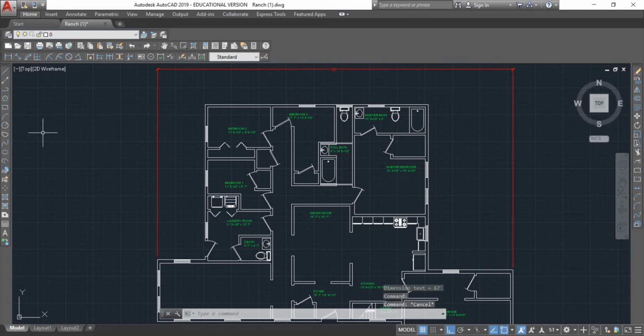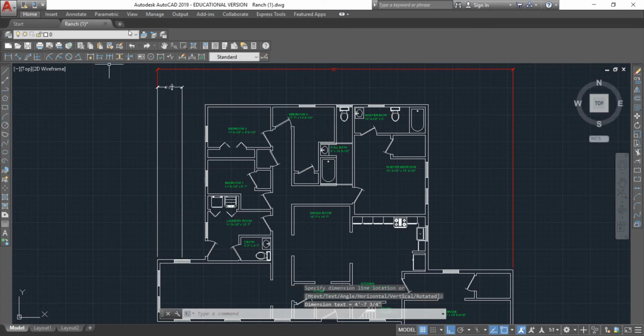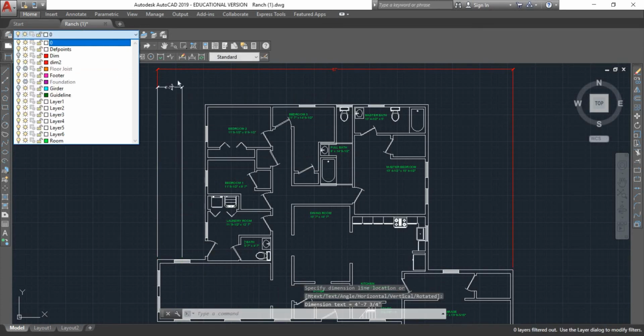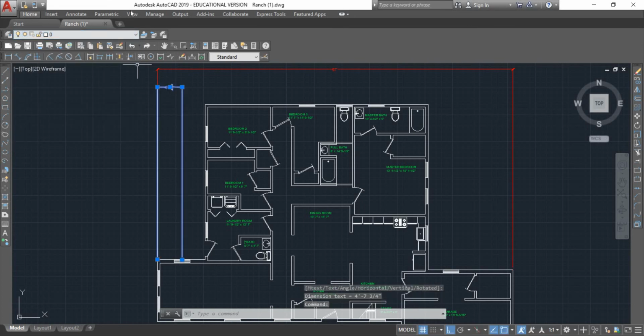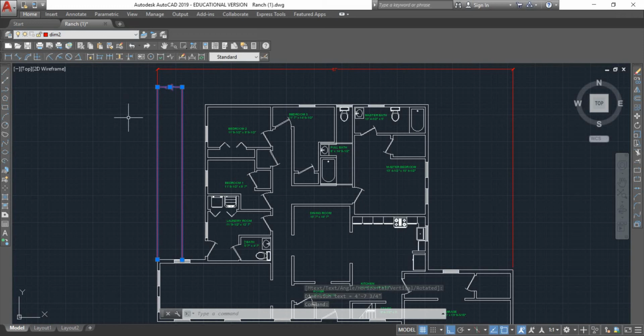Okay, so that is your overall dimension. Now we're going to have to dimension the windows and the walls. So the way you do that, you go from the end point to the midpoint of the window, you pull it up. You want to make sure you're on dimension layer though. Okay, so make sure you're on dimension layer.